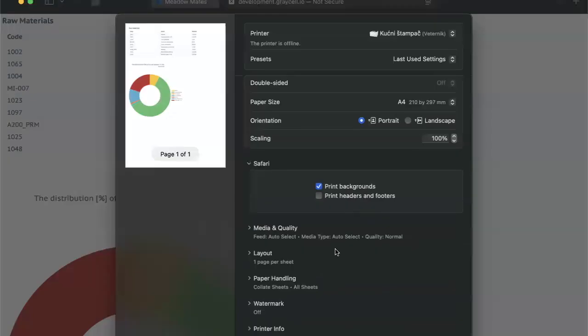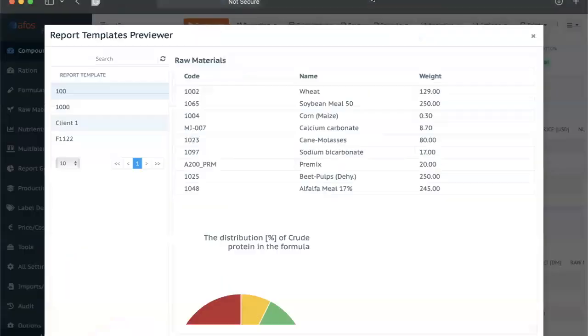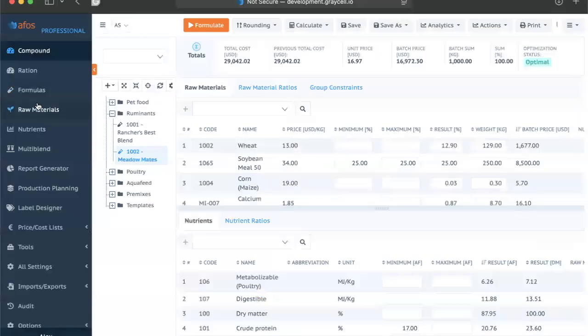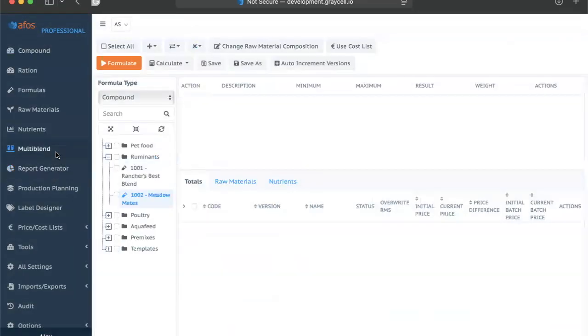And this is it. So advanced reporting is done like that through this report generator. The next thing important here to show is something we call multi-blend. You can think of that as a batch optimization or a what-if simulation engine, something like that.